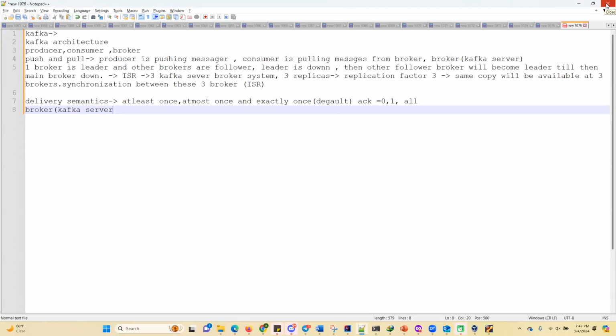So Kafka, these are the delivery semantics, and the broker, the Kafka server, has topics. A topic is basically a category of messages, where messages will be stored. Different topics will be there, and each topic will be storing its own messages, right?